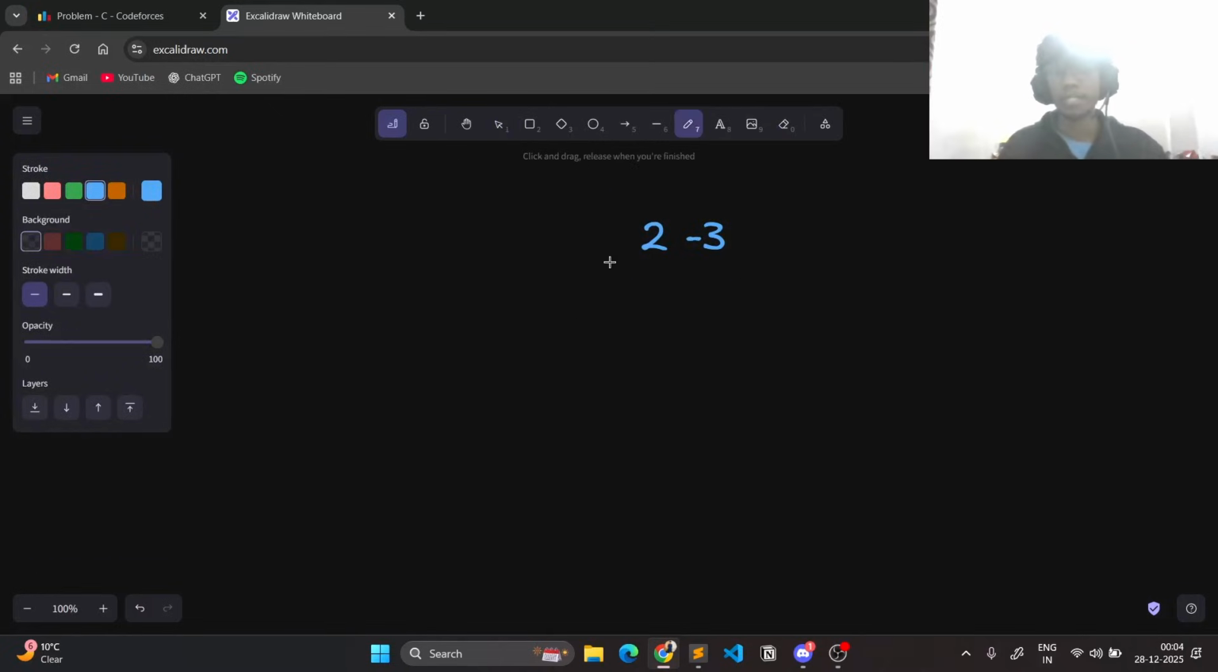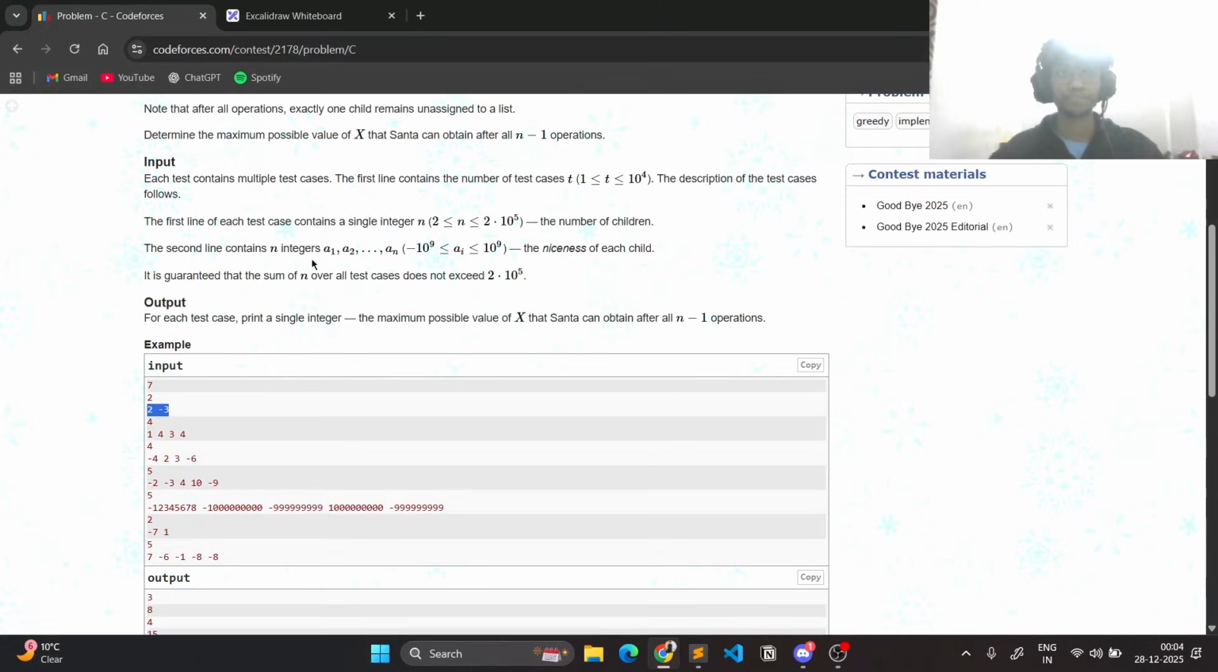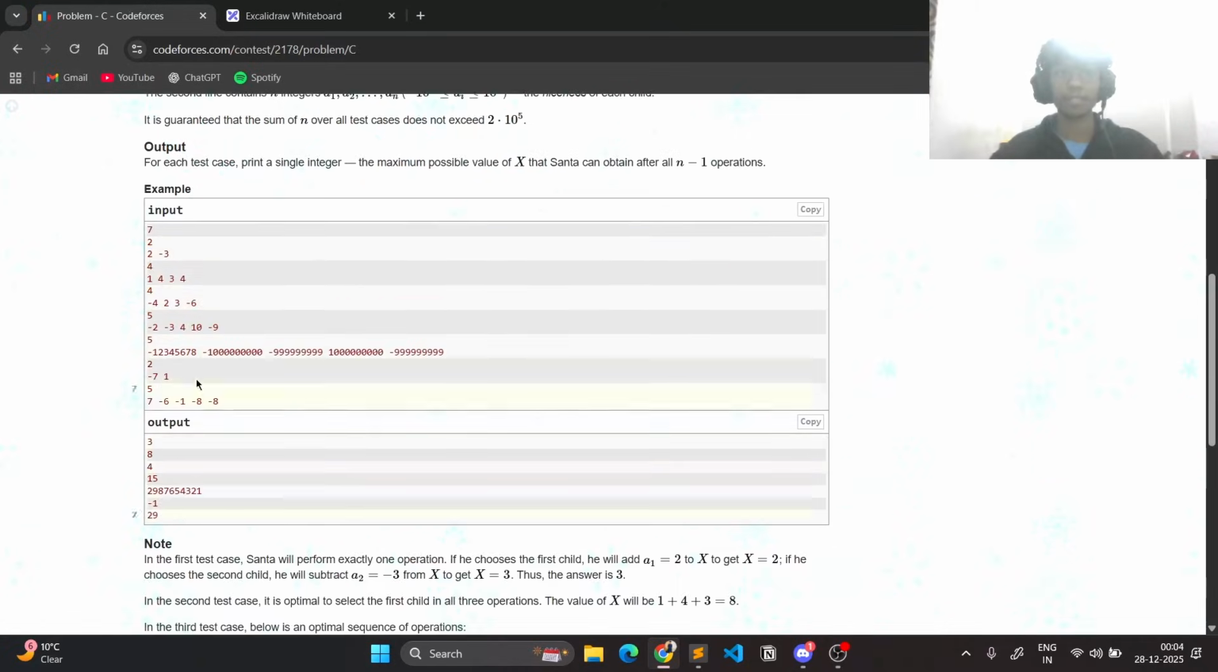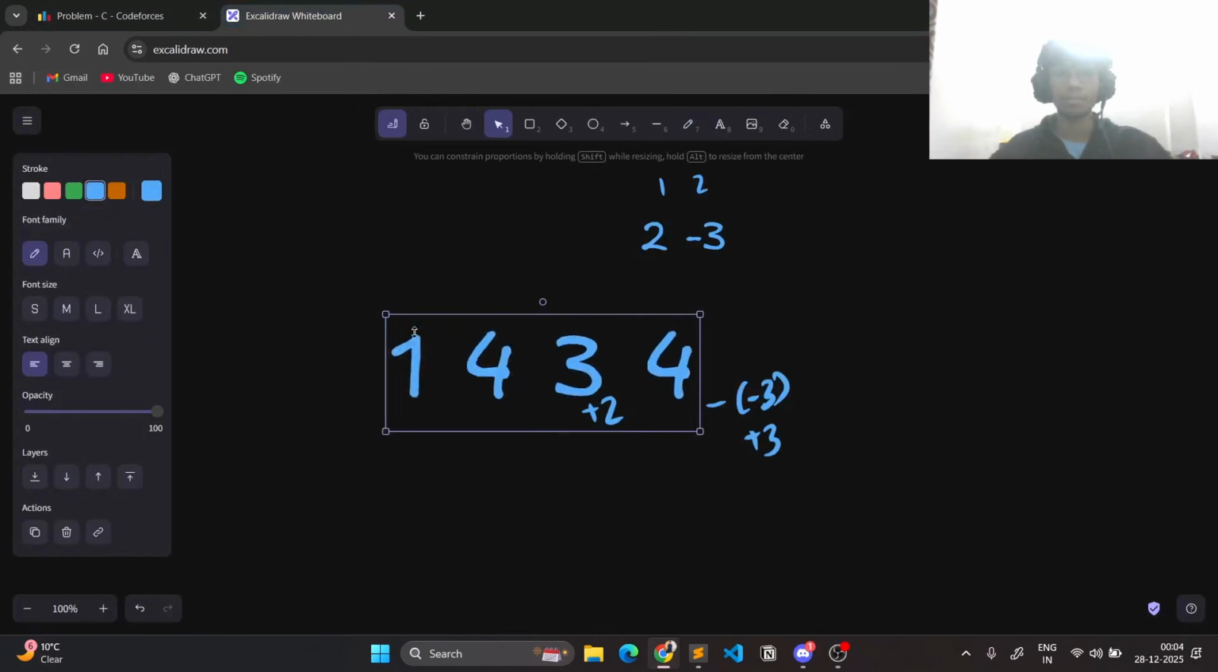For 2n minus 3, if I choose to take the first child, I could add plus 3 to my answer. Or if I choose to take the second child, I could add a minus of minus 3 to my answer, which is plus 3. So I'll take this plus 3 and add that to my answer, and then this would be plus 3 for this one, right? Similarly, I could do it for the second one also.